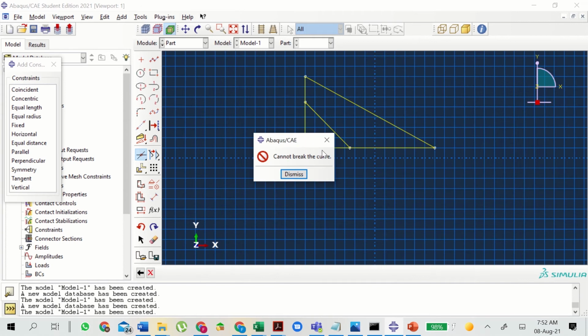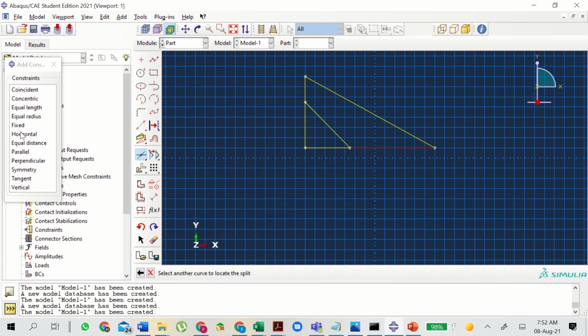So this and this, so first we have to choose horizontal. This will be horizontal, this will be horizontal. Then we choose vertical. This shall be vertical and this shall be vertical, and then we choose equal length. This and this shall be equal length, and this shall be equal length.